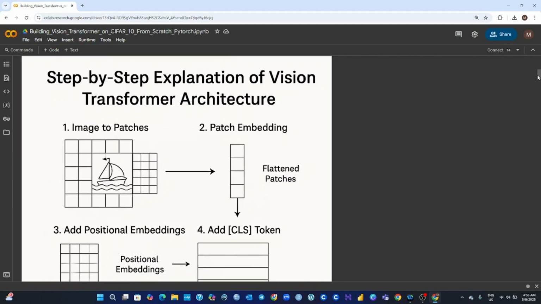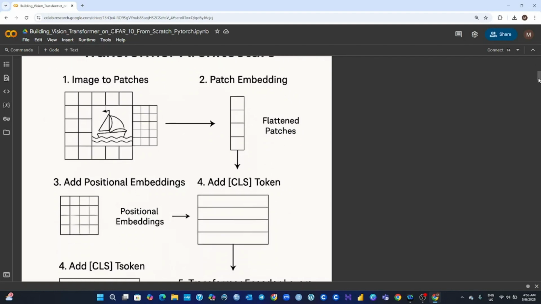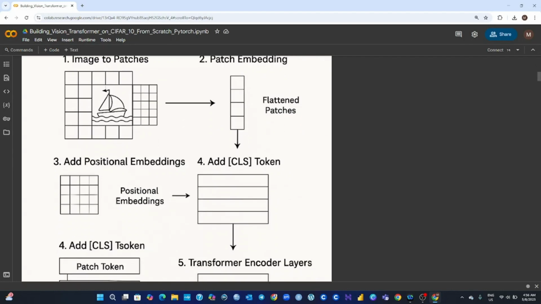And then we pass these vectors to the embedding layer to map these patches into high-dimensional dense vectors. And then we add positional embeddings to preserve the order of the patches. If you want to preserve the order of the patches, you have to add positional embeddings in order to encode the positional information. Then we add a CLS token. The CLS token is a special learnable token or vector that represents the whole image, and this CLS token will be used for classification.